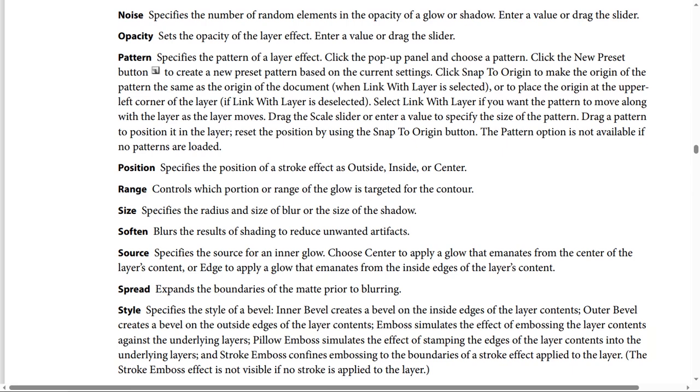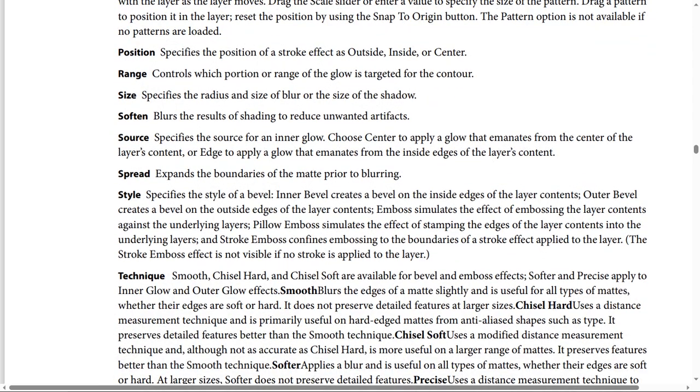And the size specifies the radius and the size of blur or the size of the shadow. And what about soften? Soften means that it blurs the results of shading to reduce unwanted artifacts. And what about source? Source specifies the source for an inner glow. Choose center to apply a glow that emanates from the center of the layer's content, or edge to apply a glow that emanates from the inside edges of the layer's content, by the way.